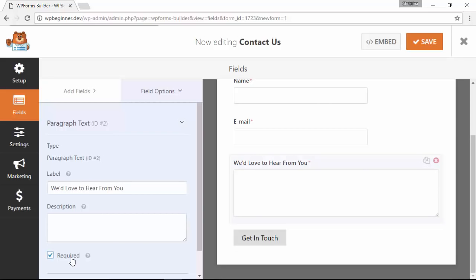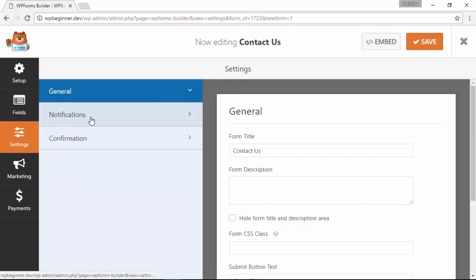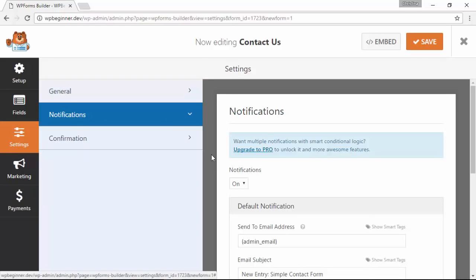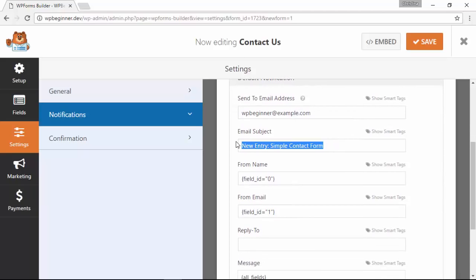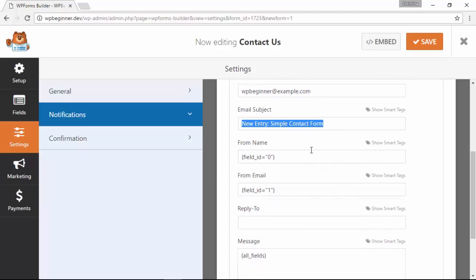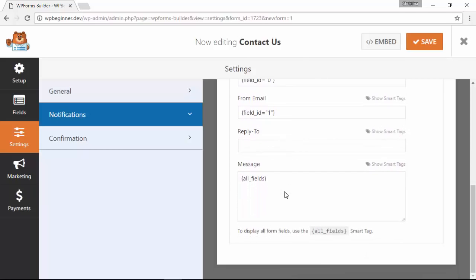So the next thing we want to make sure is, let's look at the settings, and under notification, we definitely want the notifications on because we do want to get an email when somebody emails us. And by default, it'll bring in your admin email of your website, but you can actually put in something specific right there. This is what every email that comes from this contact form will say in the email subject line when it comes to you. And then this is pulling in from the field on the form. This is also pulling in from the field on their form. And then this brings in all their data as well. So the notifications look good.